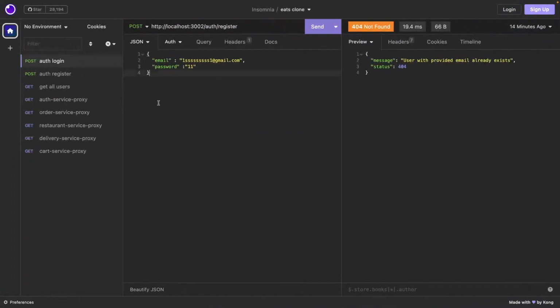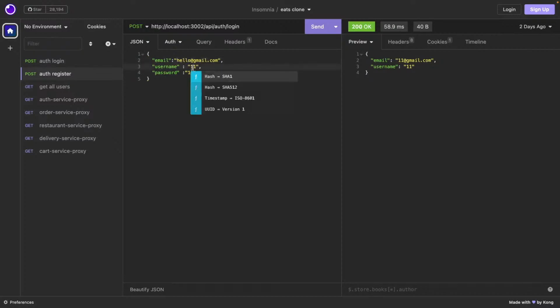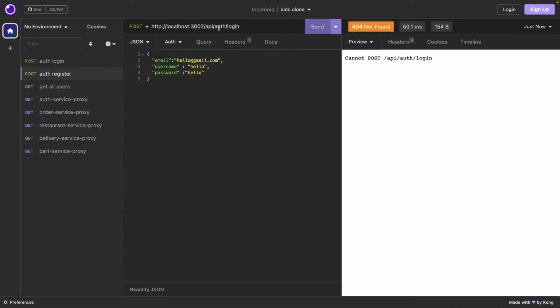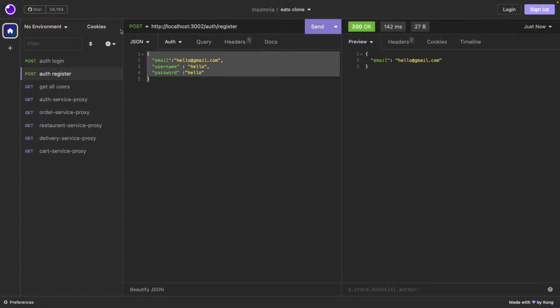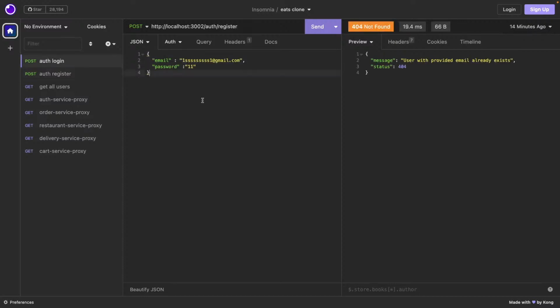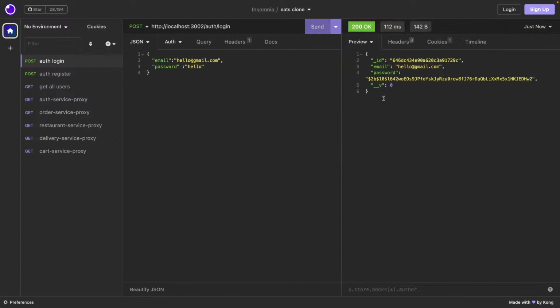So when I try to play around with this, username is hello, password is, let's say, hello, and I'm doing send. So this is auth register. This is the method we have. So we got registered, and then I'm doing a simple login, email and the password. So this is auth login, and I'm getting the token.